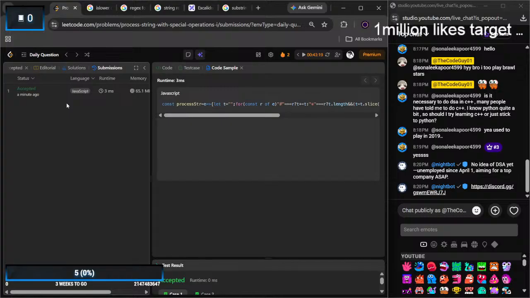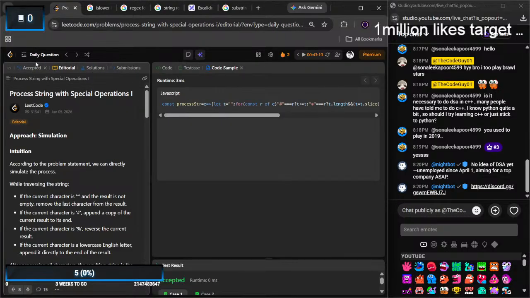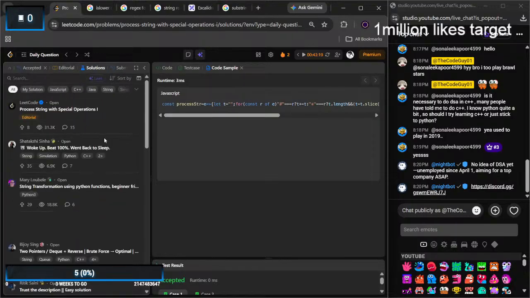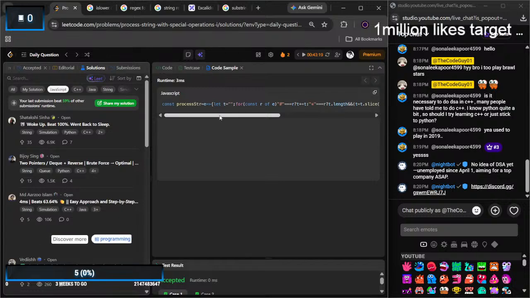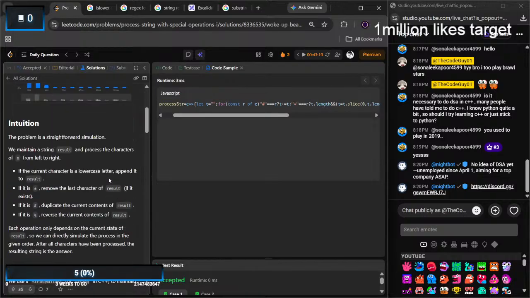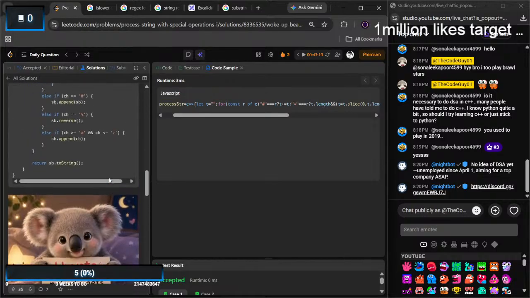Do we have any other different solution? Did anyone do it with something like dynamic programming or some crazy level stuff? Oh, this is a one line solution. Someone did this, this is not mine. Woke up and beat 100%, went back to sleep. Crazy. If I submit it again, I get 100%.